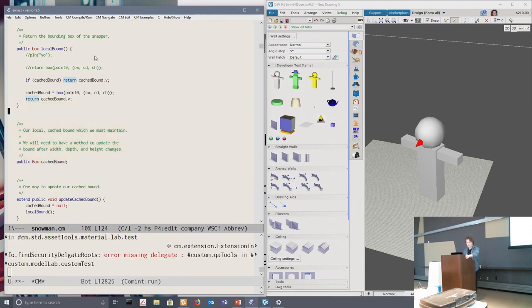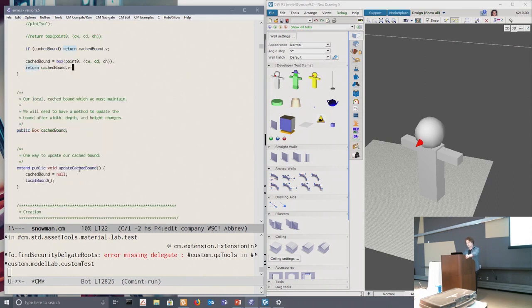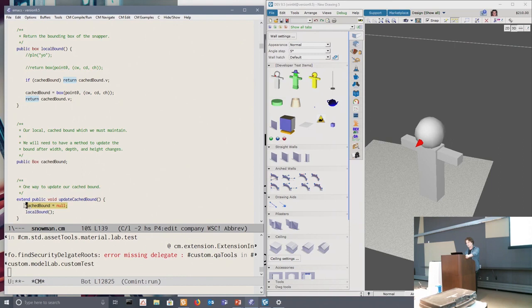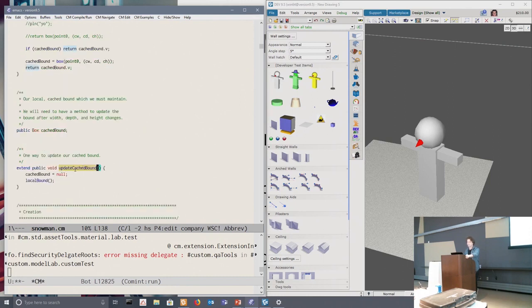If you want to cache your bound, this is a pretty simple way of doing it. You just check to see if it exists because it's an object. It can be null, and if it exists, you just grab the box value out of there. If not, you create it. This works great because when you update it, you're setting it to null, so of course this check is going to fail. It's going to recreate it and reset it. So after your width, height, or depth changes and you need to update this for whatever reason, this is a way you can do this locally and efficiently.